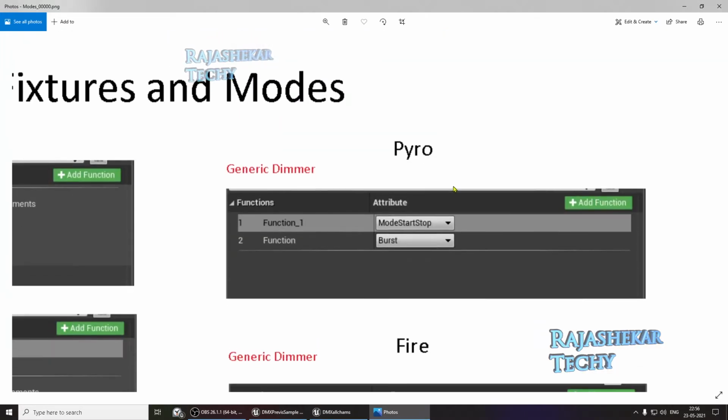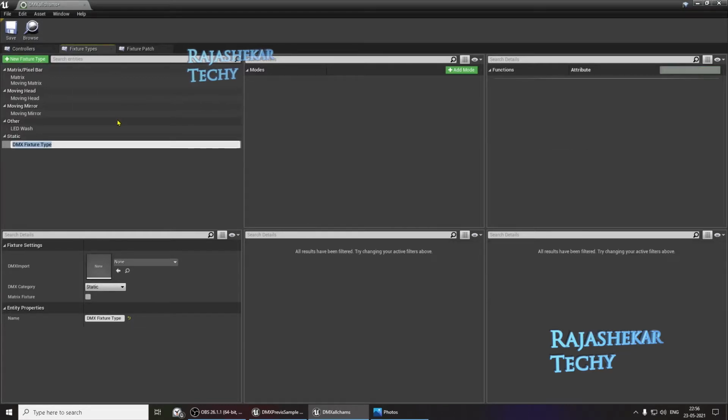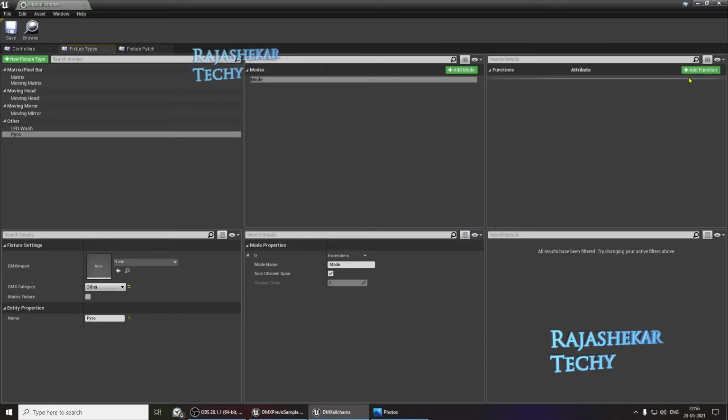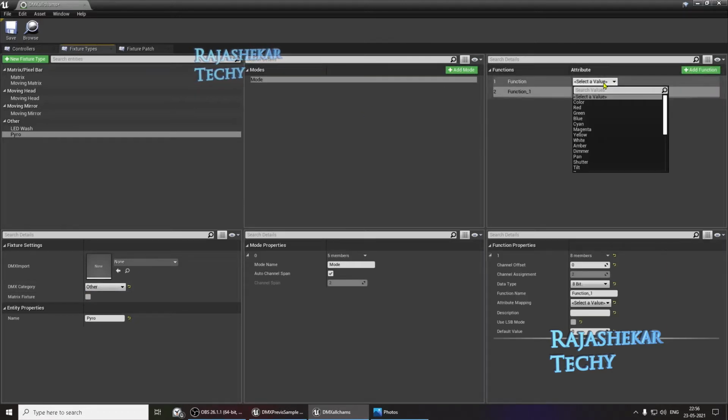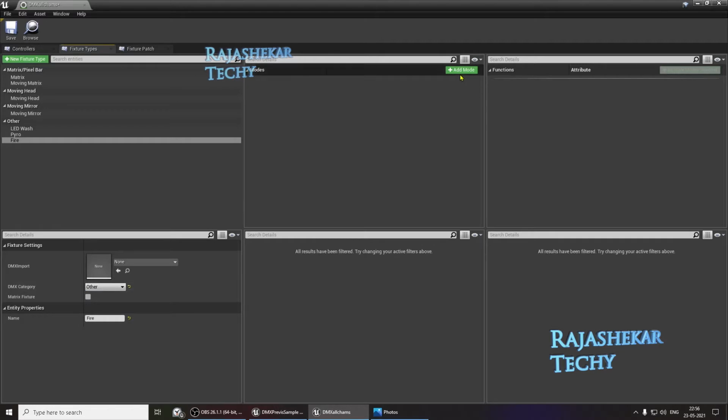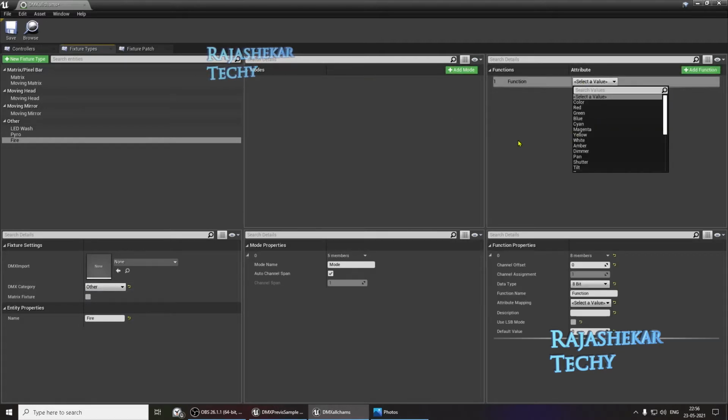Let's create a pyro. Fixture type to be pyro, and the type is other. Add a mode. The pyro has 3 functions: start, stop, and burst. Okay, let's create a fire. The type needs to be other. Add mode. The fire has only 1 function, which is launch.